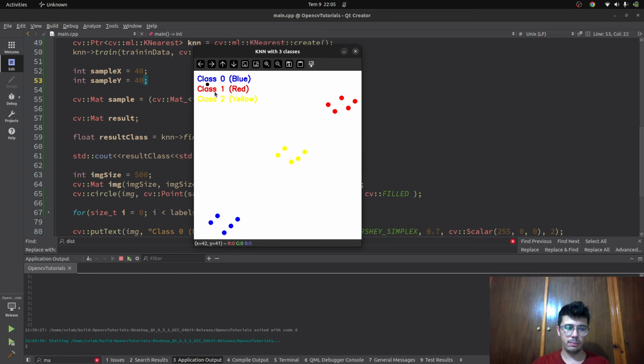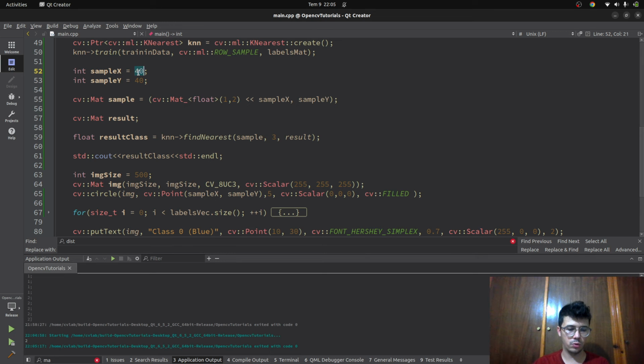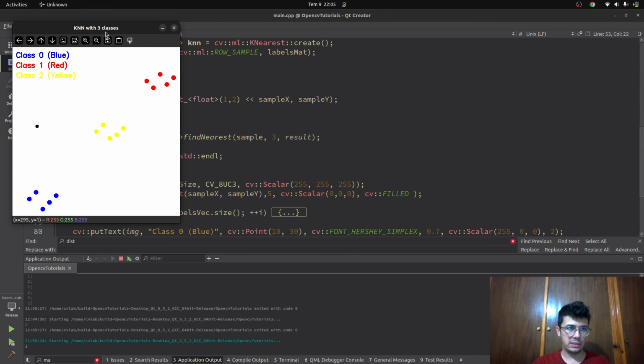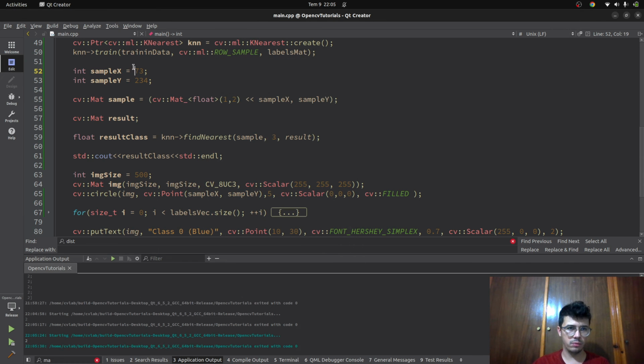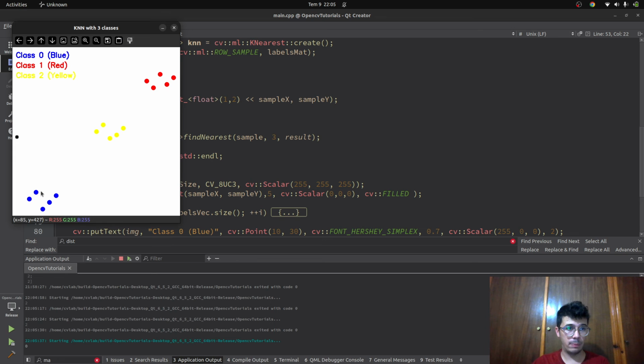Before, when I said let's say the new point is here, you can easily tell it's yellow, and here you see it still belongs to yellow, because it's very close to here. Let's keep a point around here, which is 73, 234. So this still belongs to yellow. Let's make it more to the left and more down, say 13 and 266. Now it says it belongs to blue, because it's very close to blue.